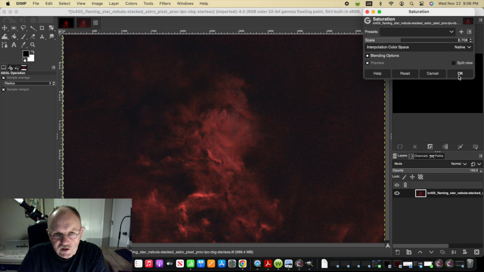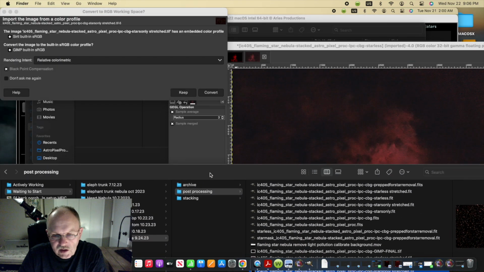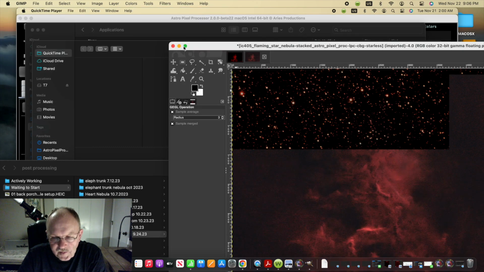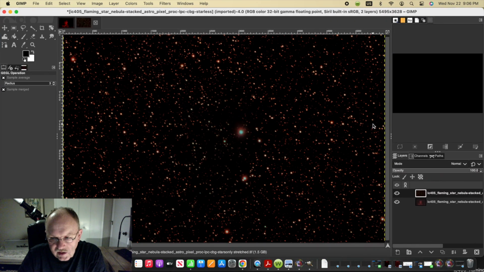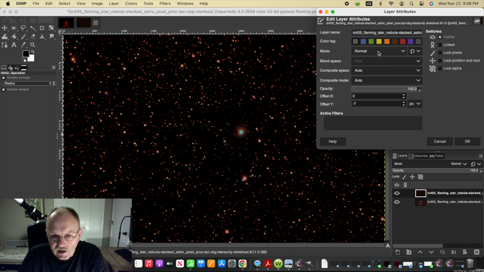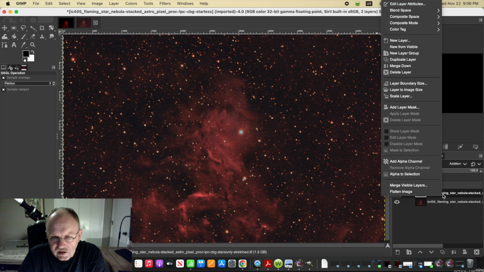And so now I'm going to bring in the stars only part of the data. And this creates a new layer in GIMP. So I'll adjust this layer, change the settings of the layer to be addition instead of normal so that the two layers of data will merge together. And now we can see what it's starting to look like with the data processed.